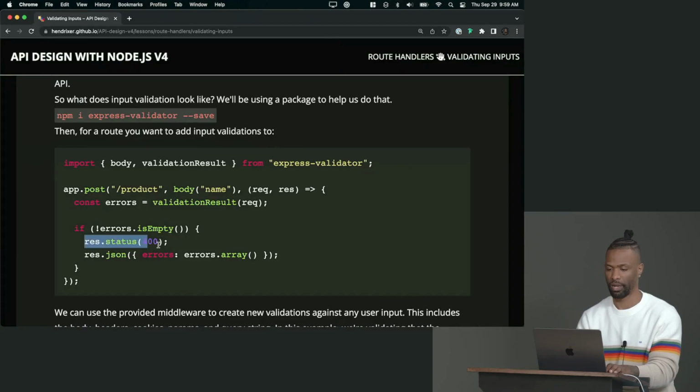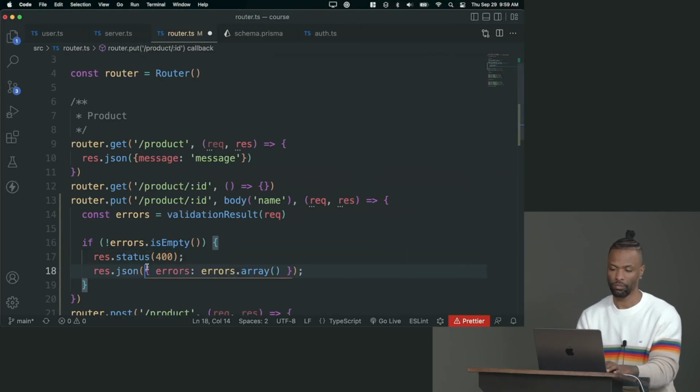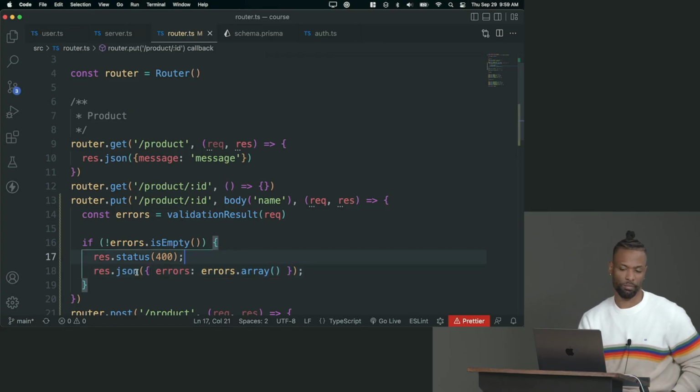So I just sent back a 400 here. A 400 status code just means bad request, which typically means you didn't send the right thing. It's like, yeah, it's your fault, you didn't send the thing. And then I'm just going to send back some JSON with an errors field on it that will convert all the errors to an array.